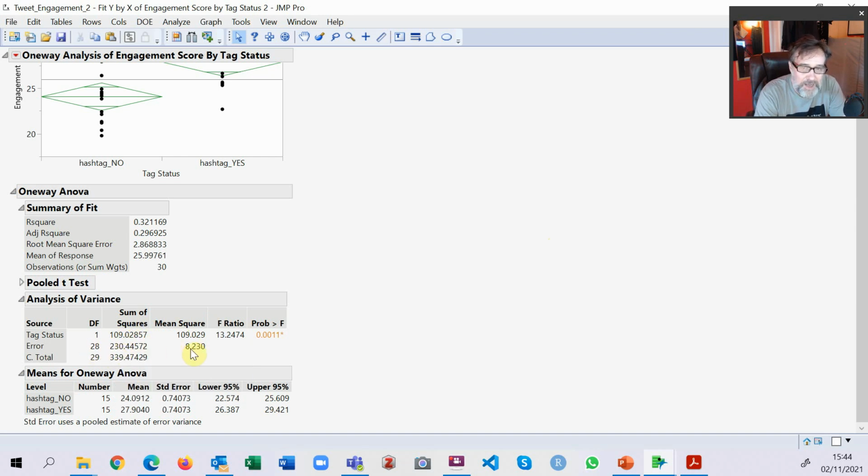Okay. However, to get the mean sums of squares, which is what we're interested in, we divide them by these degrees of freedom. So the degrees of freedom, very quickly, for tag status is the number of groups minus 1. For error, it's the number of observations minus the number of groups, which is 30 minus 2, which is 28, and then the total is 29 degrees of freedom.